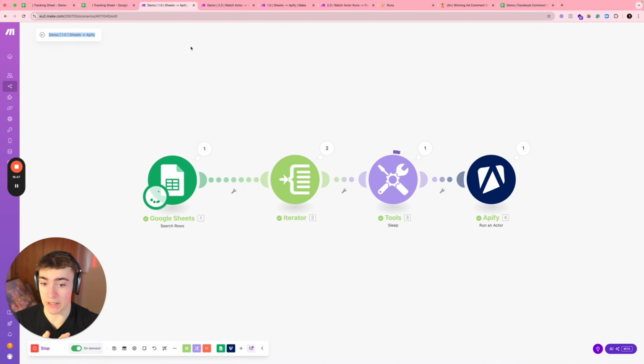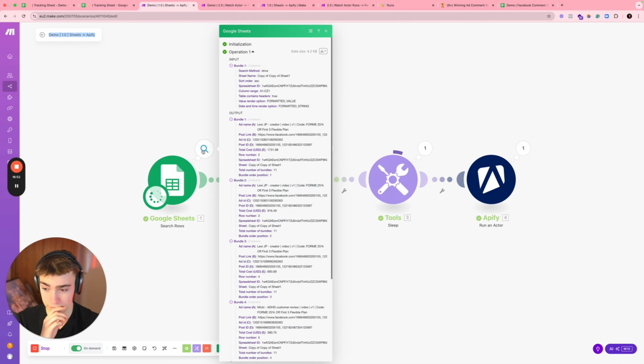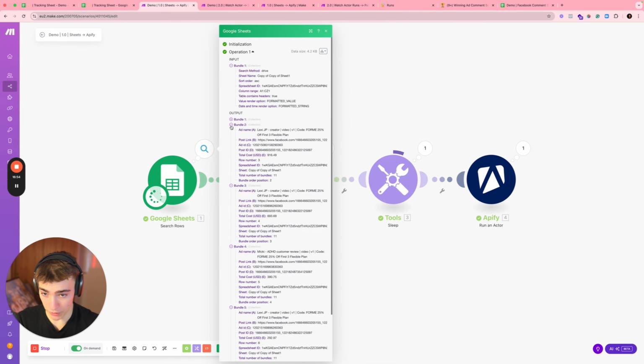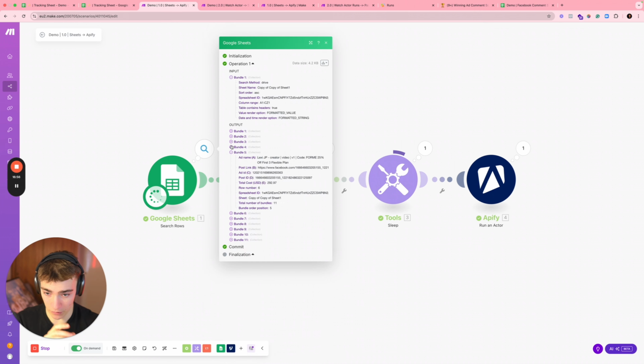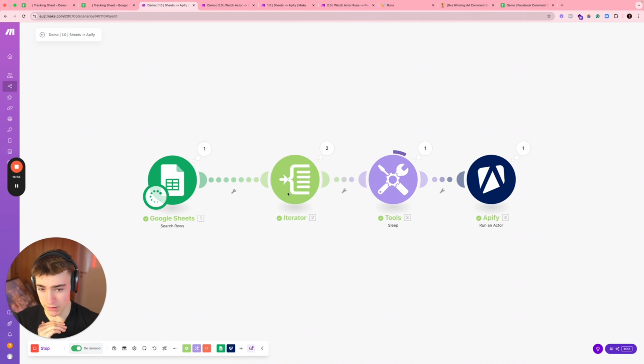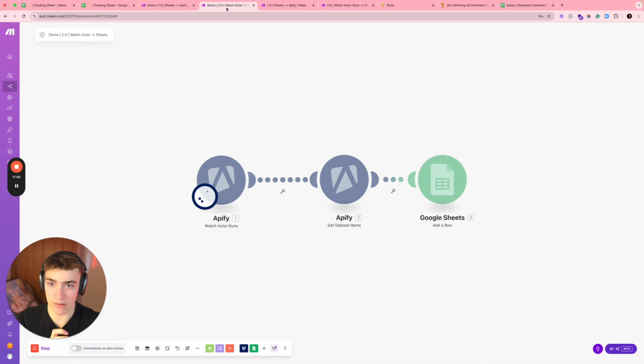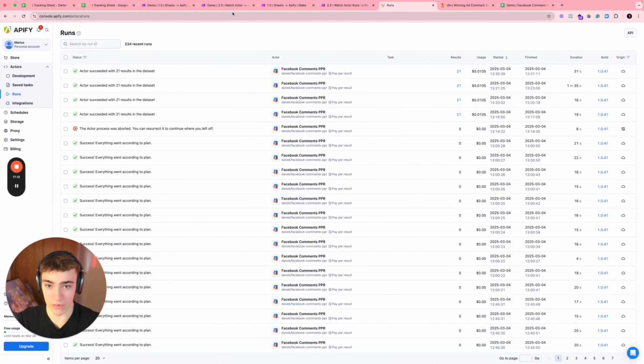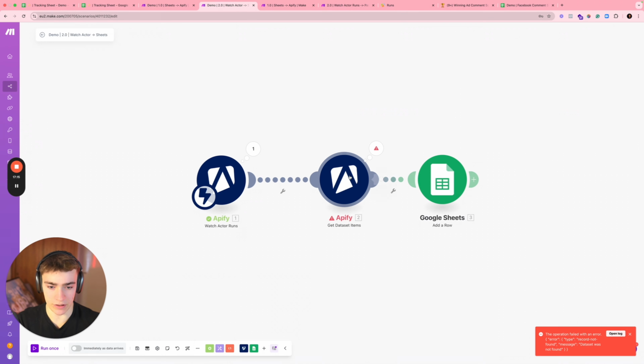On the other hand, what we also see is that it's now started on the next bundle. The initial search came up with not 1, 2, 3, 4, 5, but 11 different bundles. So the iterator will go through them one by one and take all the comments. It'll have this pause period because otherwise it will overload the system. Then it runs the actor, and in a second, once this has loaded, 21 results should load right here.